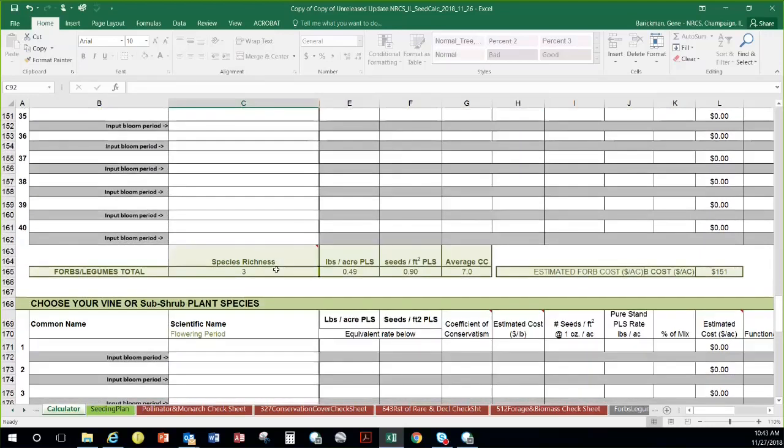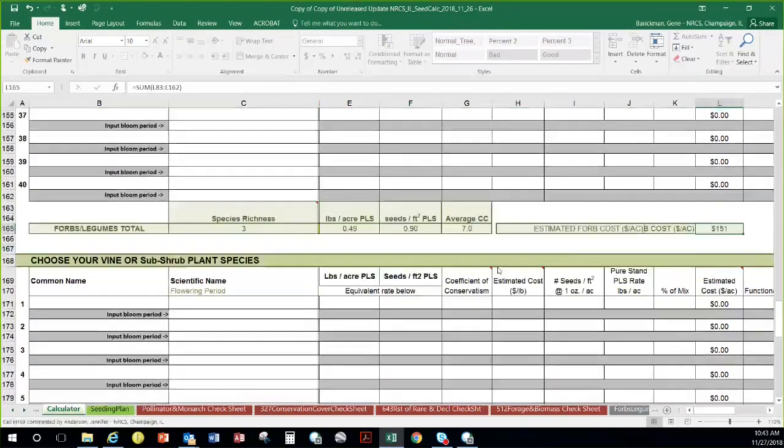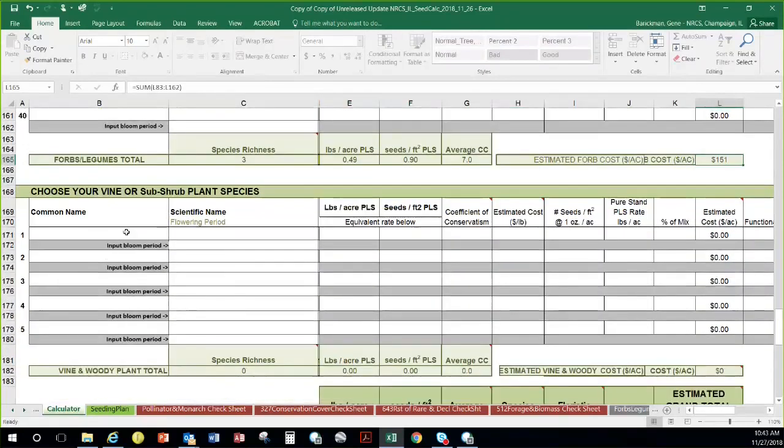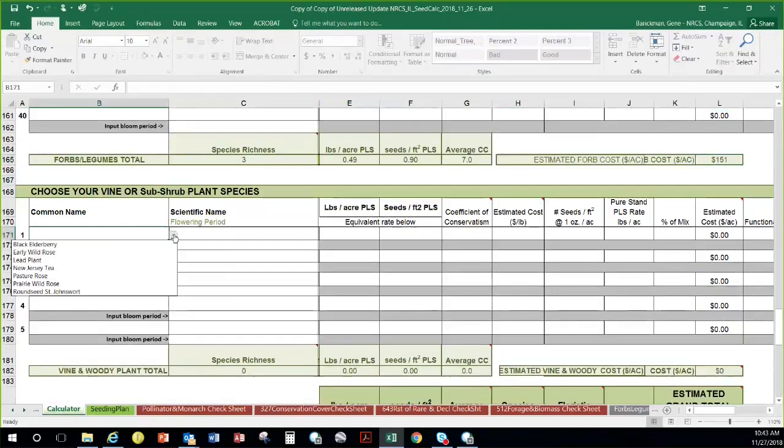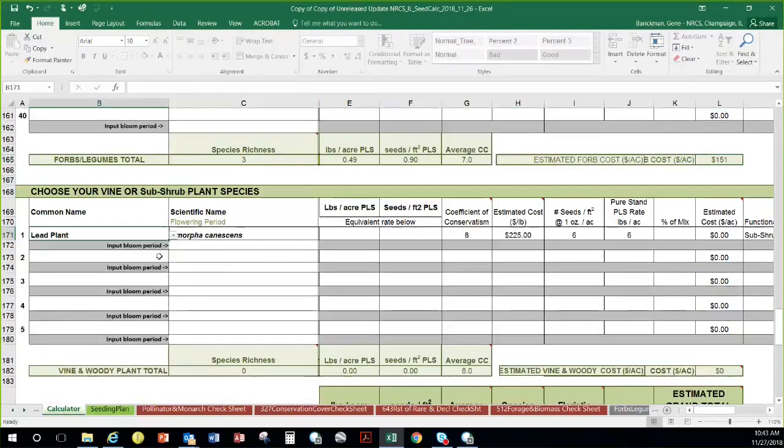So here it's telling us we've got 3 species, 0.49 pounds per acre at this point. That's 0.9 seeds per square foot. The estimated cost of the forbs right now is $151 per acre. And then down here in the subshrub section, they can do the exact same thing. They can pick lead plant. We'll pick New Jersey tea. Pick a bloom period. Again, we'll just do 0.3 and 0.3.